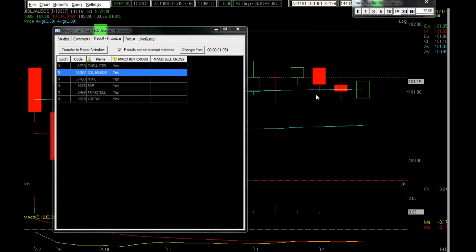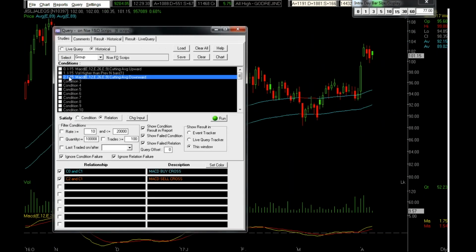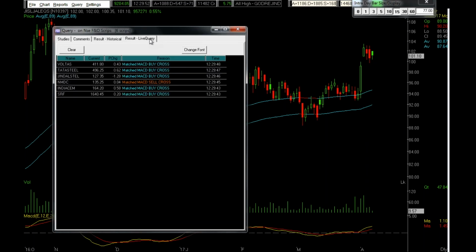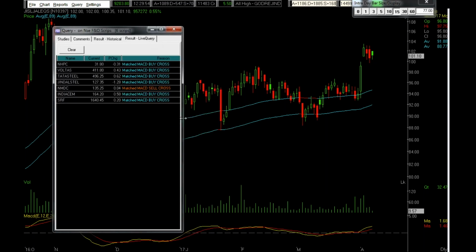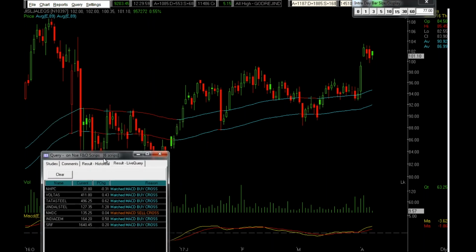So if you have this technical query and you want to run it on a 15-minute or a 5-minute time frame, there are 2 ways to do it. Either you hit run like this, which I showed you, historical prices, or if you're getting real-time data, what you can do is just click on live query. Now you do not run it. Now see, the run has gone deactivated. You come over here, result live query. You open this and it will pop up those stocks which are satisfying your condition.